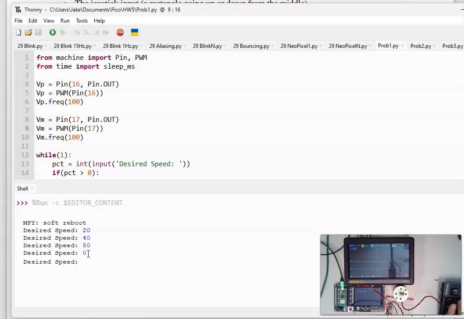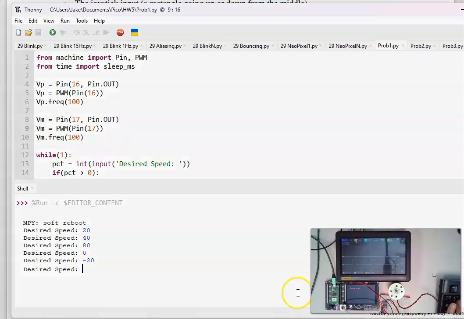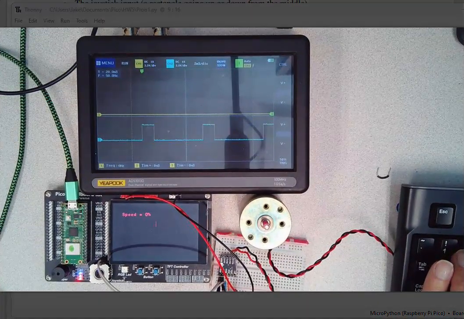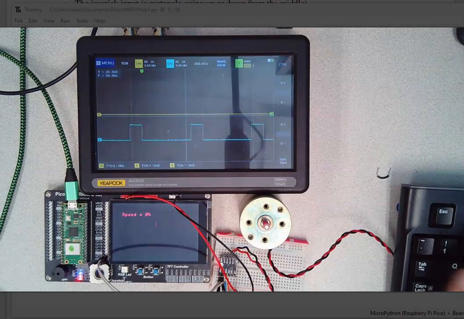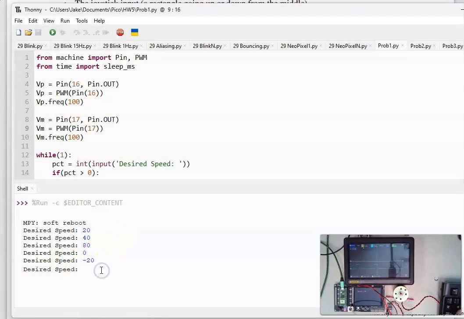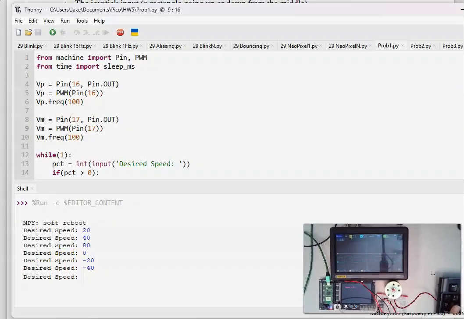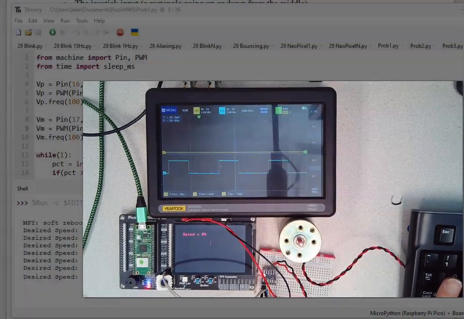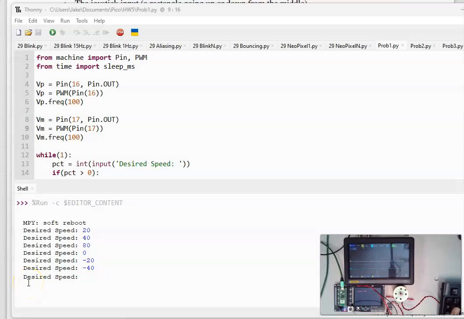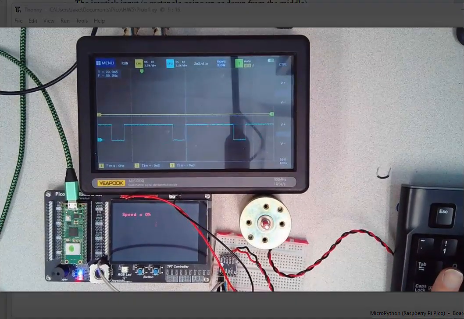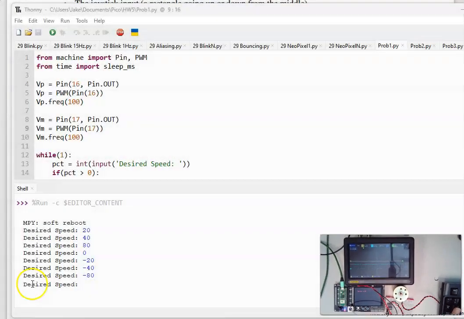Back to 0. Now if we go negative, minus 20, what happens is I increase channel B. And my sync is on channel A, so it's not synced. But you kind of see the 20% duty cycle. Change it to minus 40%, it spins faster. Minus 80%, minus 80% duty cycle. And then back to 0. Okay, so at this point I'm pretty convinced I can make the motor spin clockwise, counterclockwise, 0 to 100%.